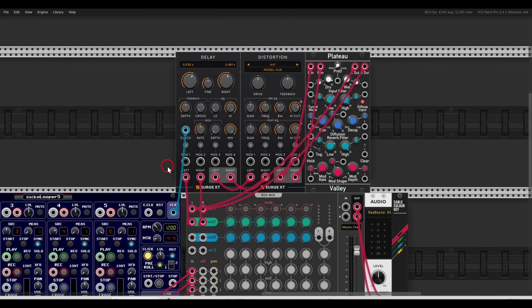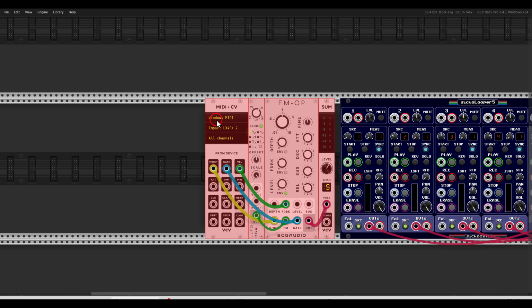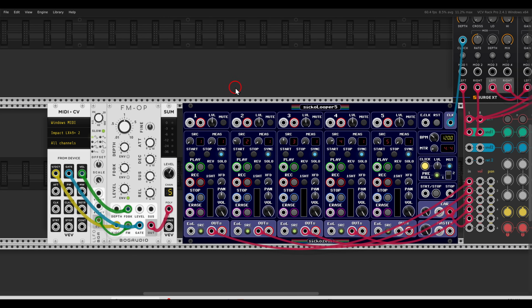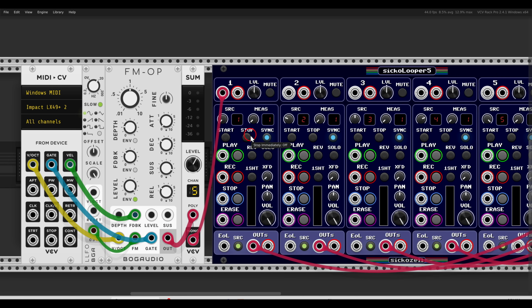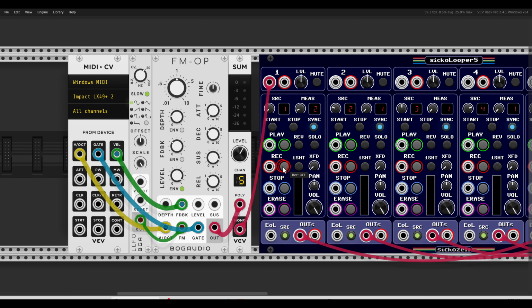So now let's make a short test. I have here the FM operator that I can use. I can play this with my keyboard. So I will connect this to the input of channel one. I can set the number of bars or measures I want to record. In this case, let's go with two, for example. With the click track, I have here pre-roll set to two bars, so it will play two bars and then it will start recording.